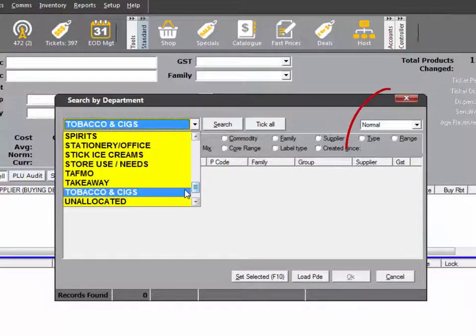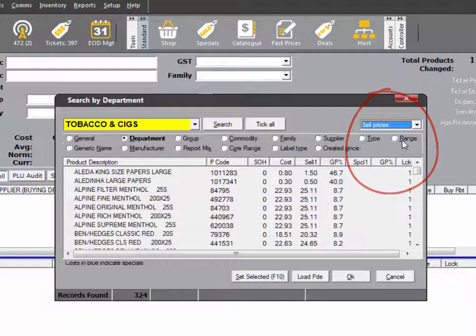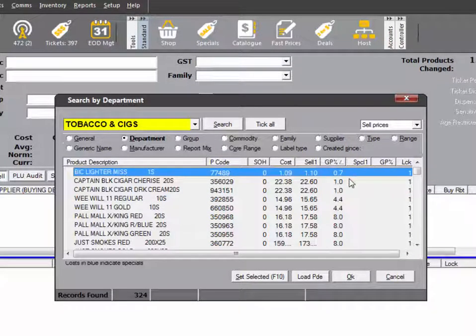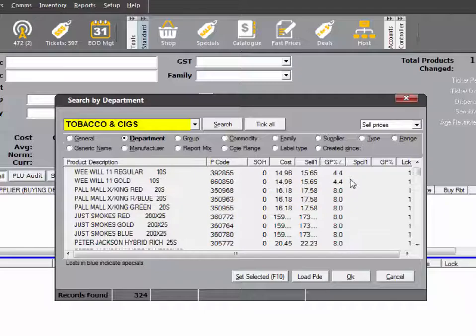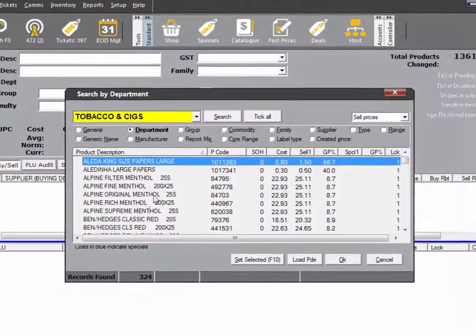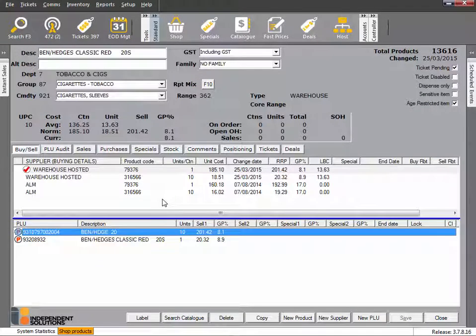and then click on the arrow over here and change to sell prices. You can then change the sort order to GP or any other column header, and then scroll down the list to make sure you are happy with the pricing. If you use Consolidate Products, this will only show you the main product. For example, here we can only see the packet for Benson & Hedges Red. Double click to view the sell price and GP for all the linked products.